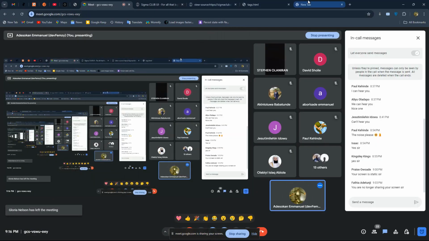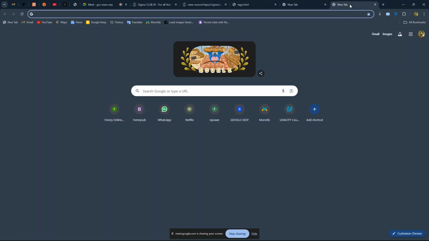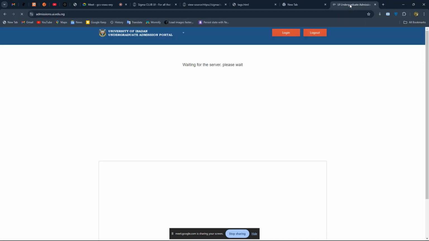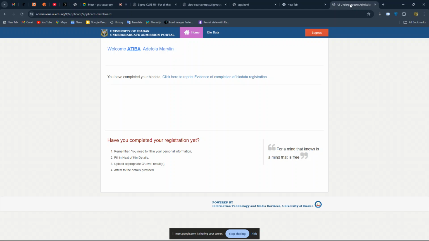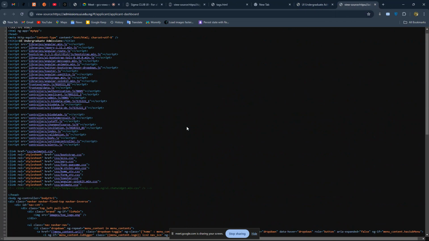Okay, as I was saying, let me check a website that does not use that much of it. I think the admission website here might use normal HTML, CSS, JavaScript, so I'll be able to view it. Yeah, good, this is what I'm saying. Look at the whole thing on that page.